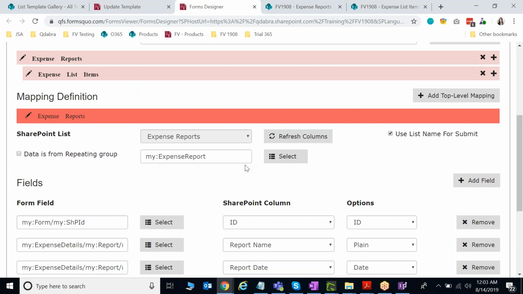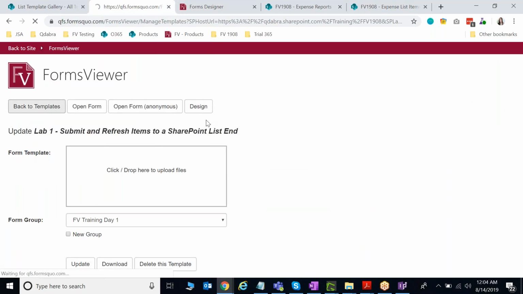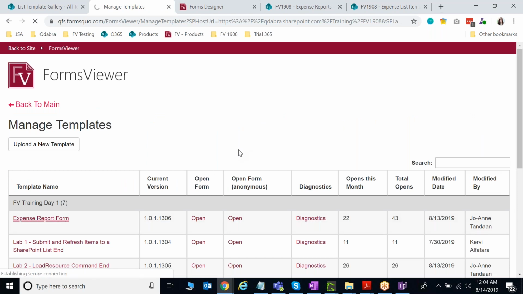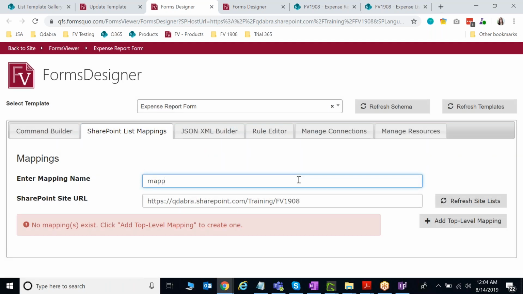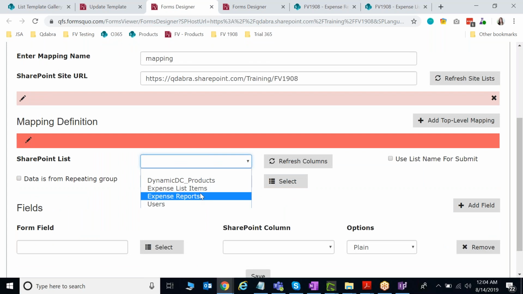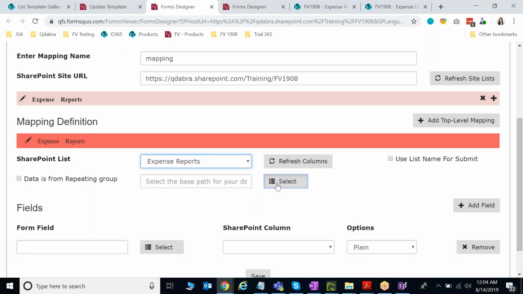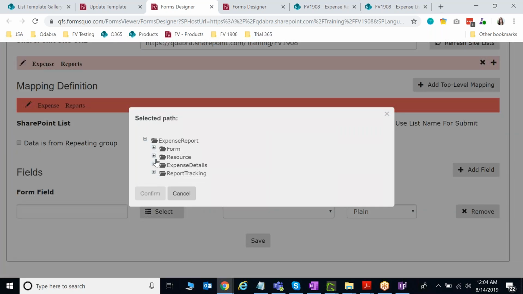And if it's your first time seeing this, you might be overwhelmed on what to input here. But what I recommend is just do it one by one. For example, if it's your first time setting up the SharePoint list mappings, just type in a mapping, because mapping is the default name that we used for the command. So just add a top level mapping and then select the list where you want to submit your data. And in this case, I'm not submitting to a repeating item, so I'm just selecting the base path there.